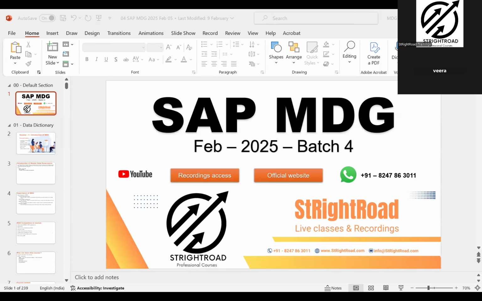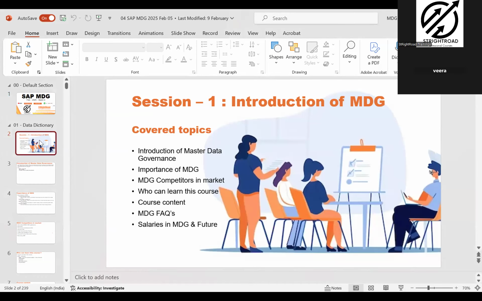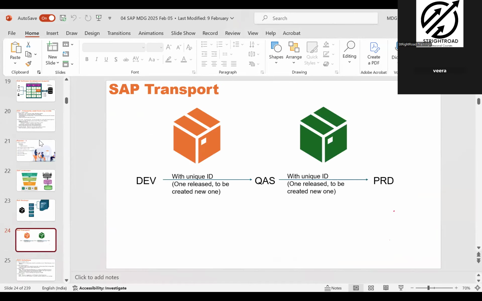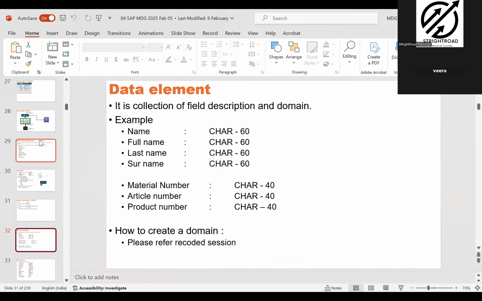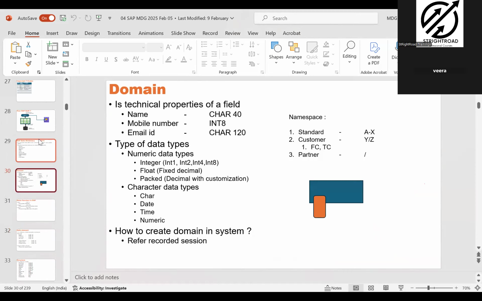Yes, today we are going to discuss data element. In the previous session, we discussed what a domain is. Okay. Now, domain is nothing but technical properties.